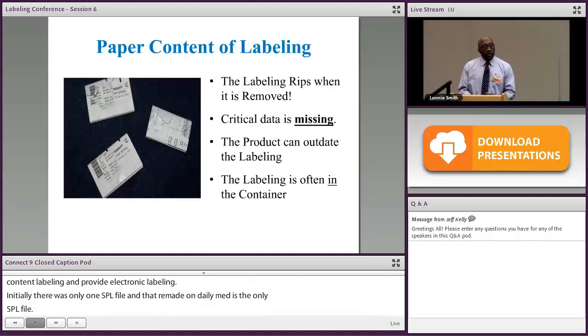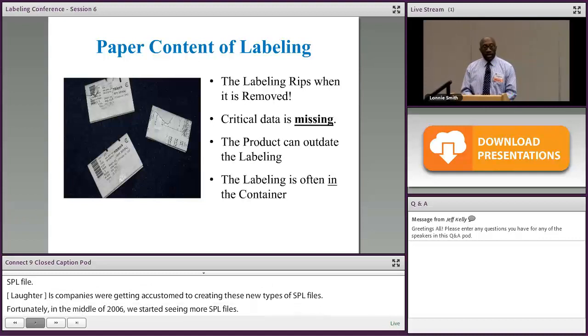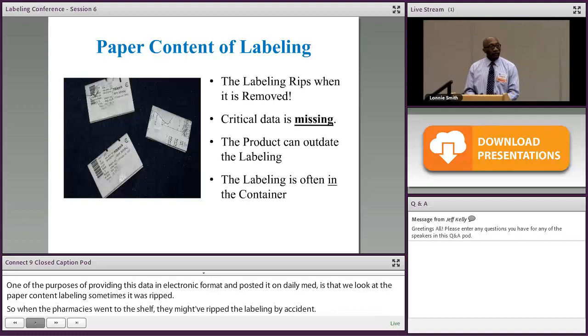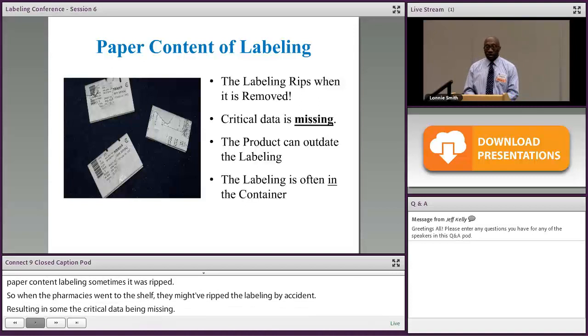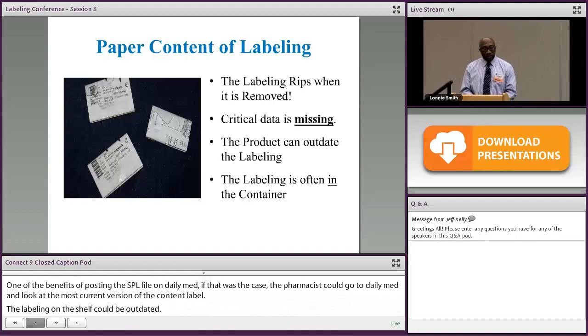But one of the purposes of providing this data in electronic format and posting on DailyMed is that when you look at the paper content labeling, sometimes the labeling was ripped. So when the pharmacies went to the shelf, they might have ripped the labeling by accident, resulting in some of the critical data being missing. So one of the benefits of posting the SPL file on DailyMed is that if that was the case, a pharmacist could go to DailyMed and look at the most current version of the content labeling. Also, the labeling on the shelf could be outdated because the labeling is submitted with the package, and sometimes the labeling was also often in the container.